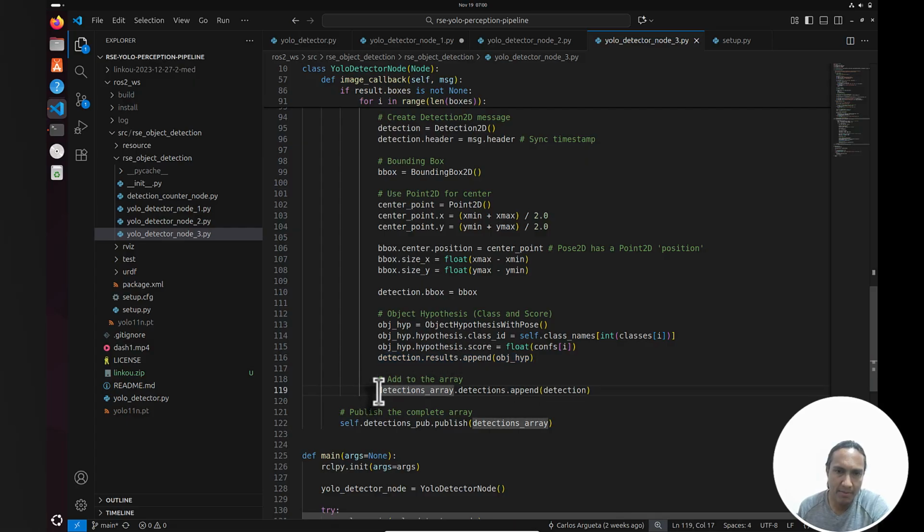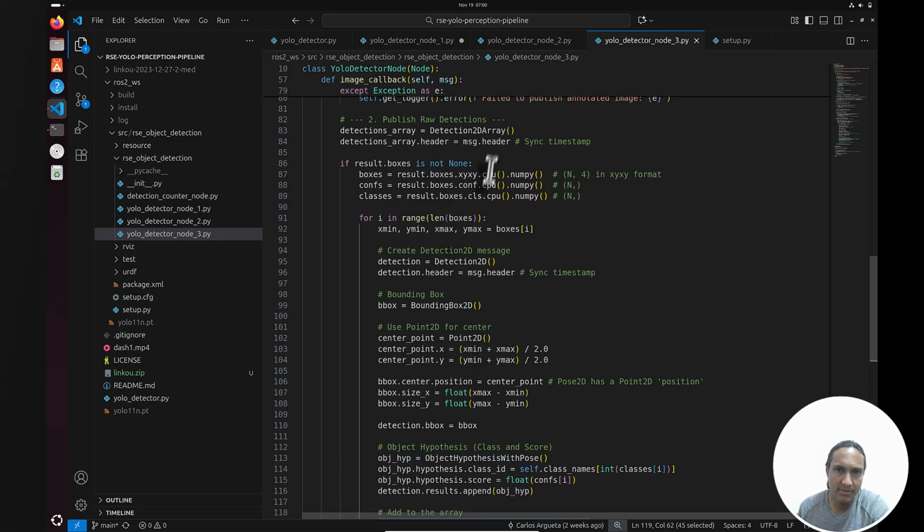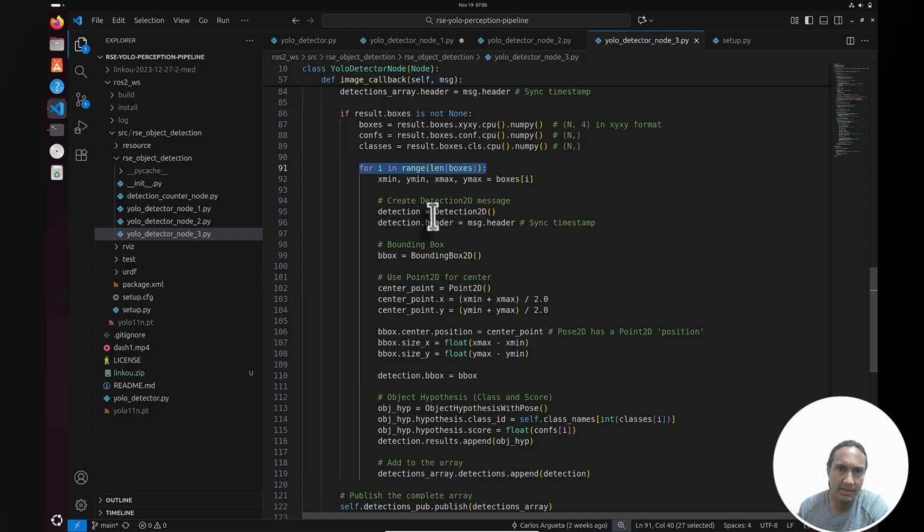And then we append that bounding box 2D to the bounding box 2D array. Okay, so again, we start with an empty detection 2D array. We go over all of the detected boxes, and for each box we create a detection 2D.